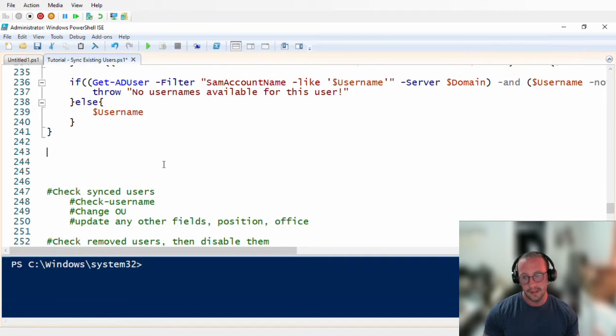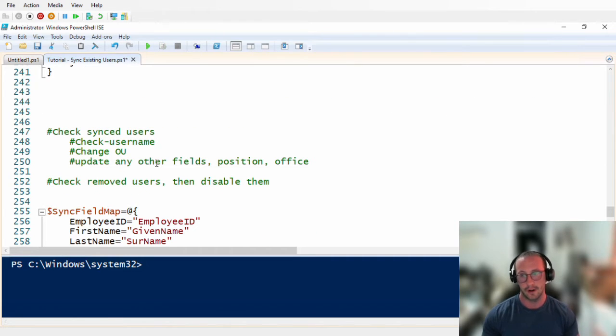So in this video, like we said last time, we are going to be actually syncing our existing users. So we're going to be checking their OU to the office that they're working at, because our OUs are based on the office location. And then once we check that, we are going to want to check the username. And once we check both of those, then we are just going to go ahead and completely sync all the fields. So we kind of have a little bit of an idea of where we want to go. Kind of have all that written down here.